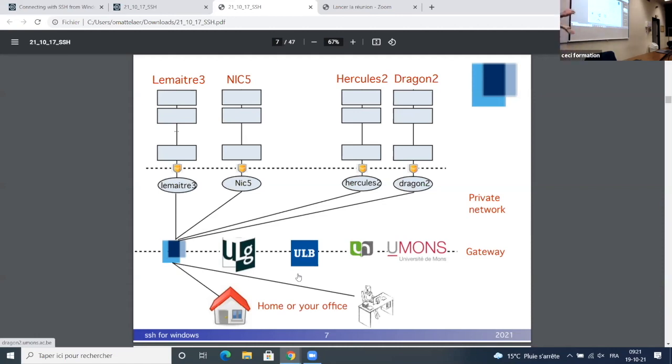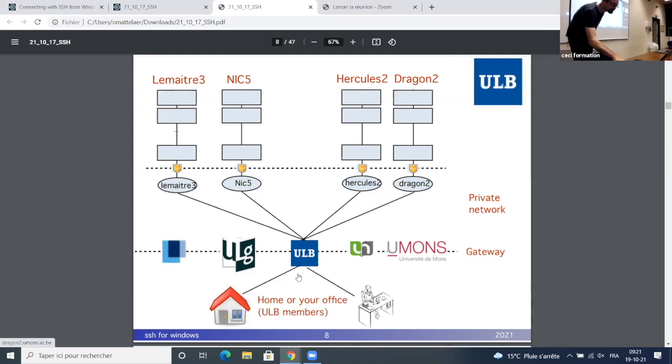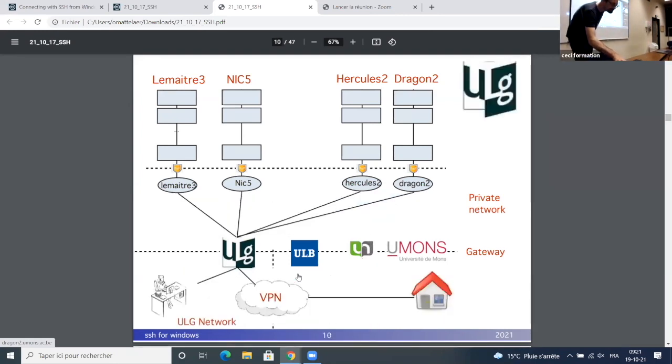So the way you connect to that gateway slightly depends on the cluster, actually. No, not the cluster, it depends on your university. That's why here I put one gateway per university, and now I need to present how you connect for each university. So from which university are you? Are you UCL? University of Liège? Liège. So let's start with Liège then, which is not even the second one, so it's the third one.